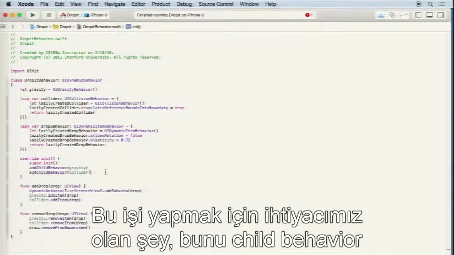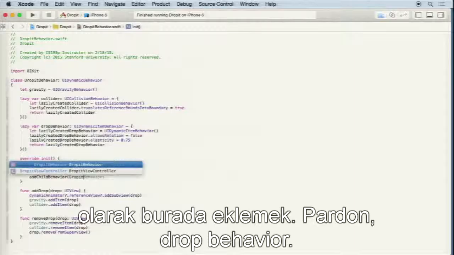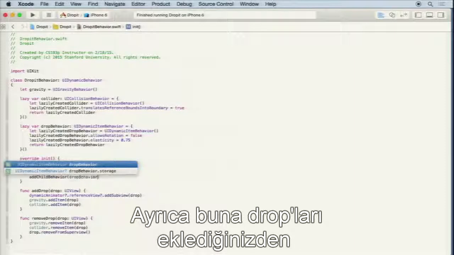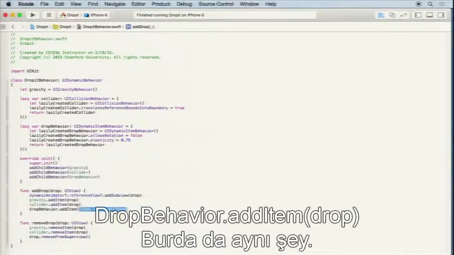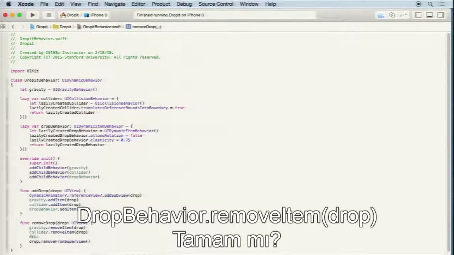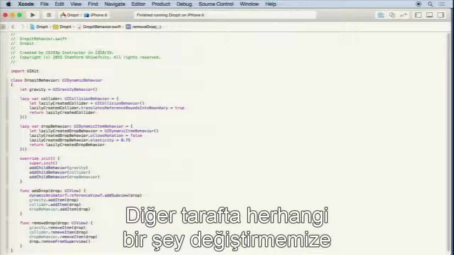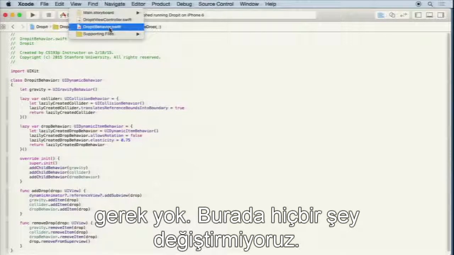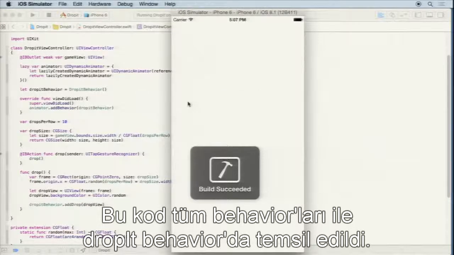And so all we need to do to make that work, again, is add it as a child behavior here. Oops. Drop behavior. And also make sure that we add any drops to it as well. Drop behavior, add item, the drop, and same thing down here. Drop behavior, remove item, the drop. So we don't have to change anything in the other place. Back over here, we need to change nothing because we're only changing behaviors here. So this code has delegated all its behavior off to the drop behavior.